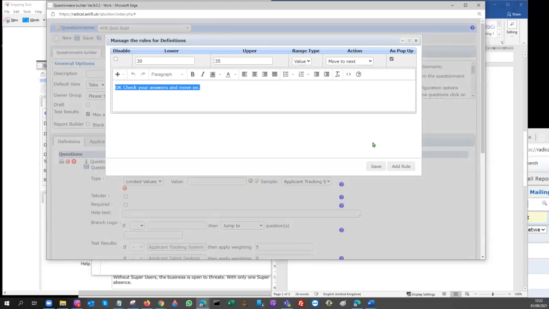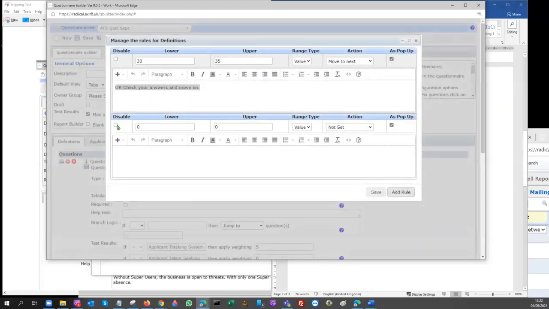Well, you can add a new rule and you can say under 35, so from 0 to 29, you can say something which hopefully doesn't affect their self-esteem, but makes them go and have a look at the data and try again. Or you may say you failed and that's that. If it's a health and safety thing, you may want people to just know it or go away.